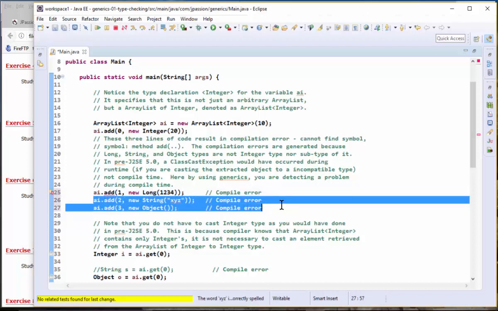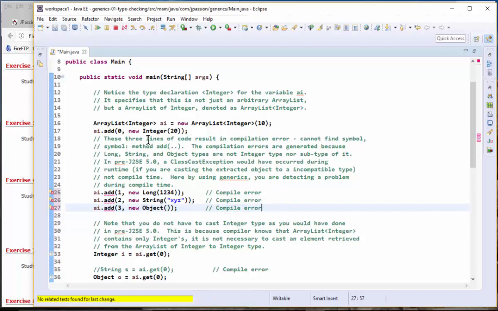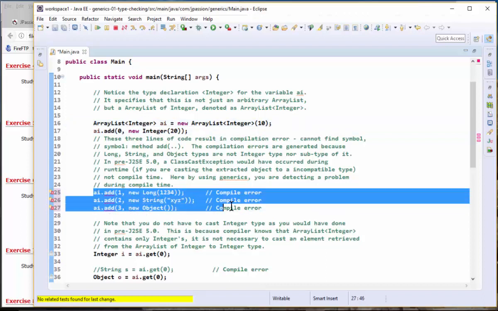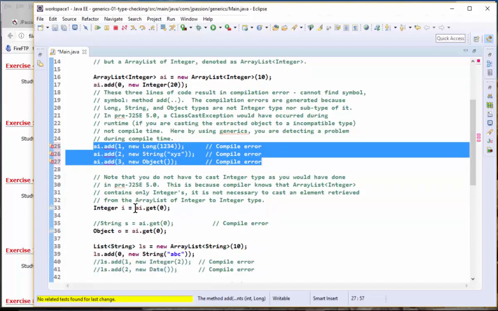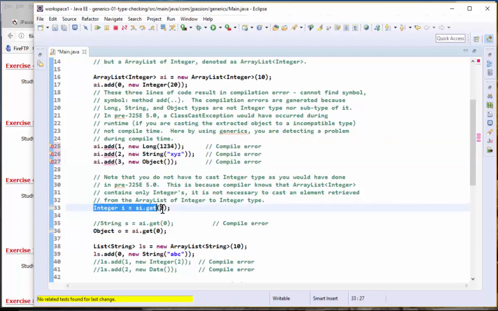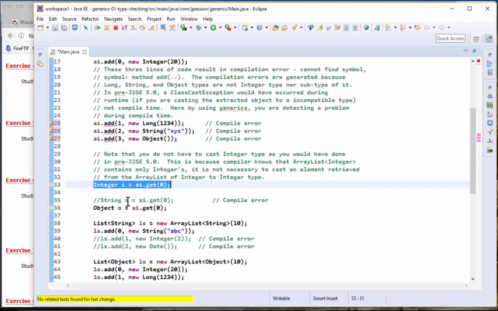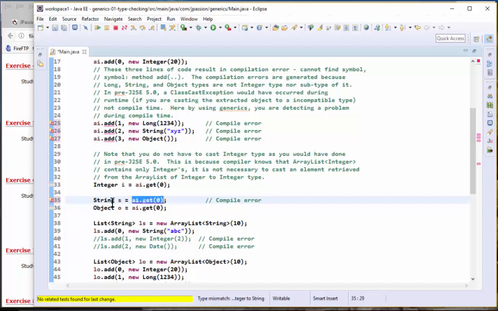Same thing with this code. This is accepting only Integer as an element, so you cannot add long, string, or object. These are all generating compile time errors. This is the case where we are extracting the first element of Integer, so this one should work fine, right? However, if you try to access it as a string, then this is a compile error, because this one has to be an Integer type returned, and you cannot receive it as a String type.